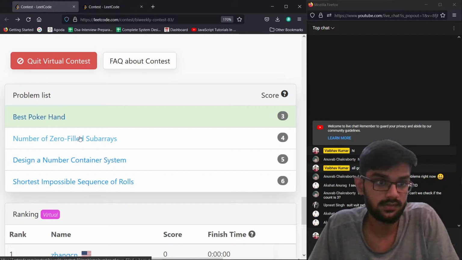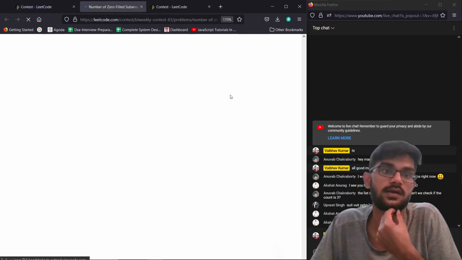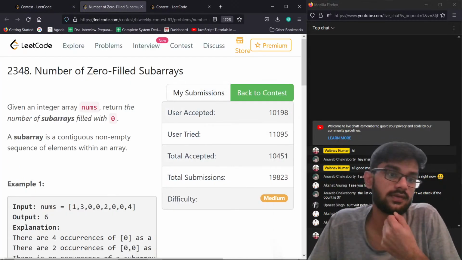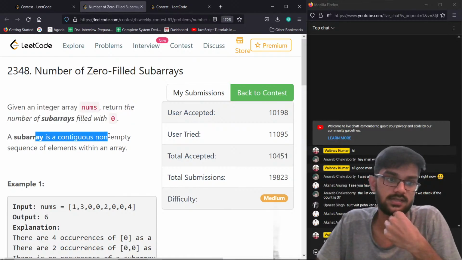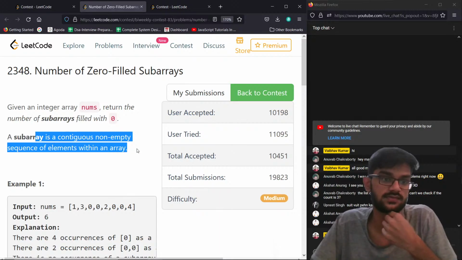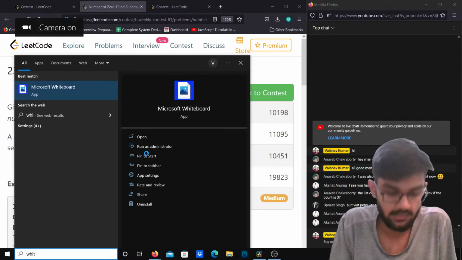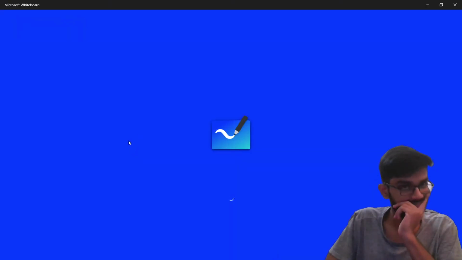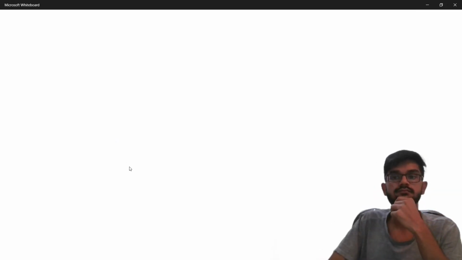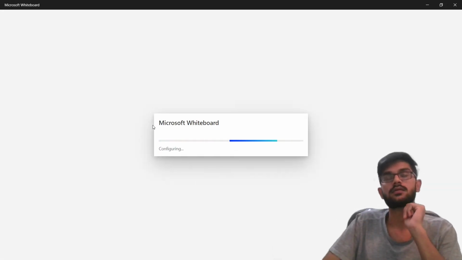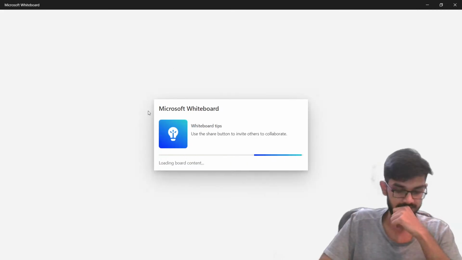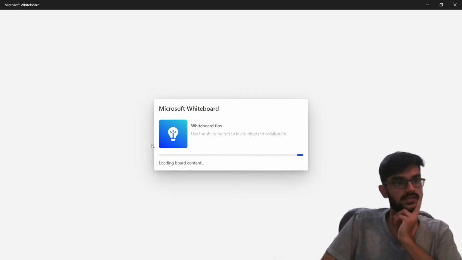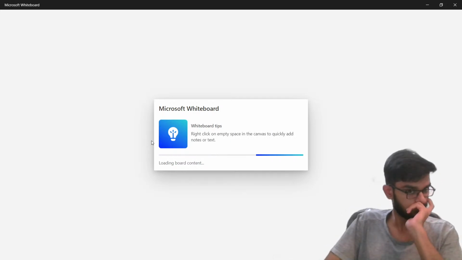Go with the next one. Number of zero filled subarrays. Given an integer array nums, return the number of subarrays filled with 0. A subarray is a contiguous non-empty sequence of elements within an array. So, for example, number of subarrays which is having zeros. No? I'll take 2 examples and with that I'll conclude.